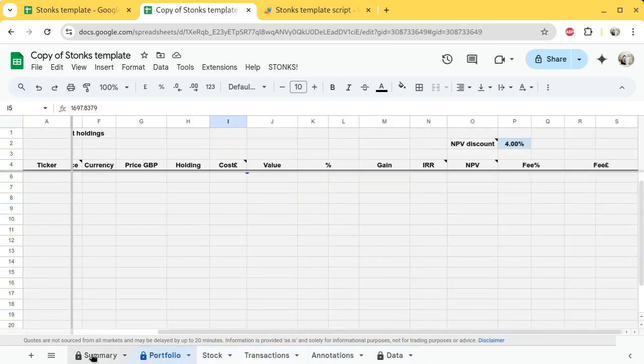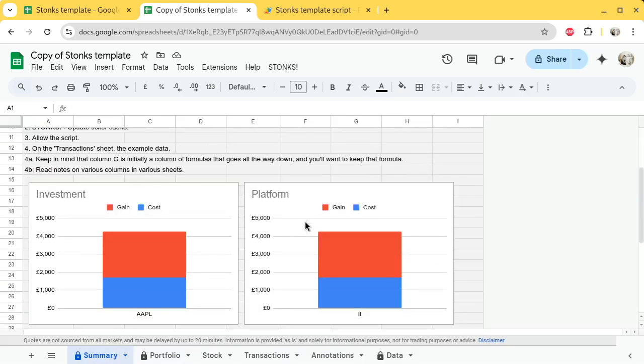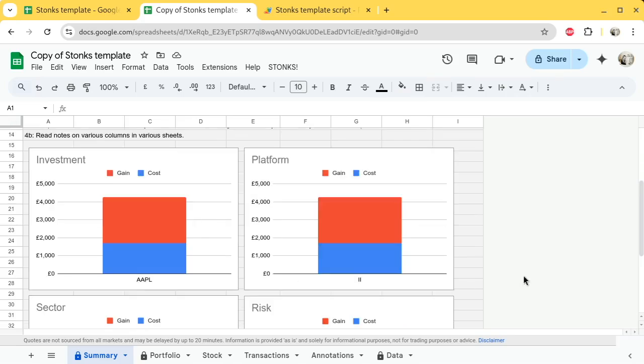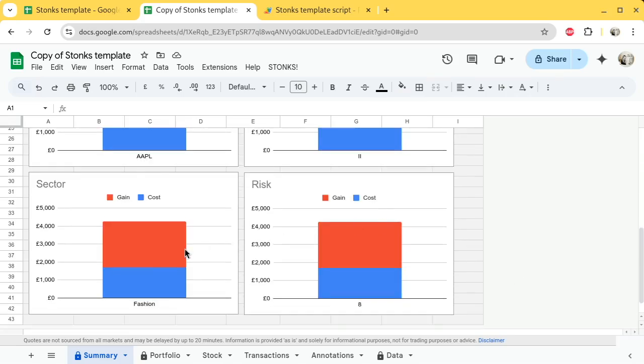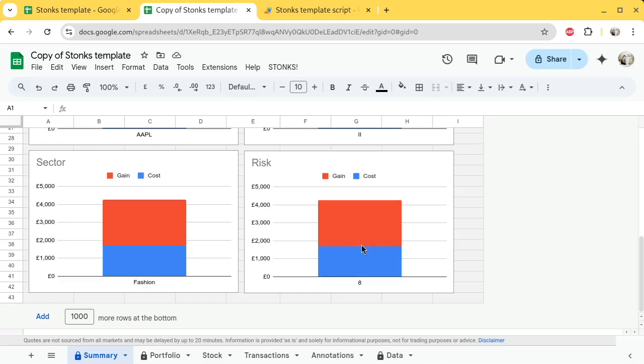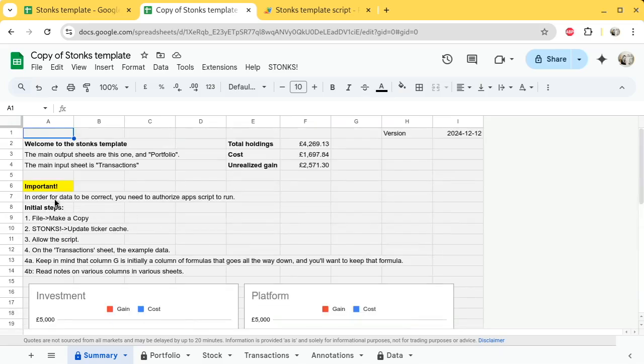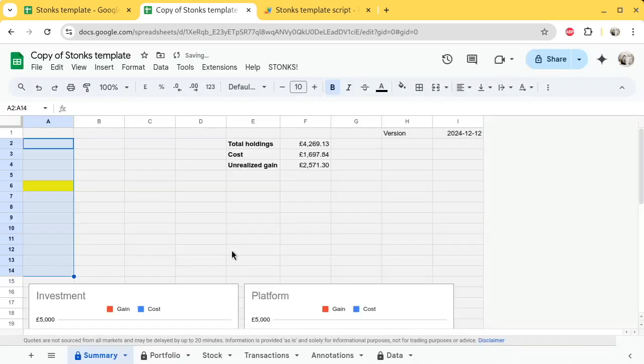What else? Oh, we can go back to the summary here. Now we have Apple. It's gone up a lot. We knew that. We just have the one platform, just the one fashion sector. I guess we don't need any of this. And you can make your own graphs.